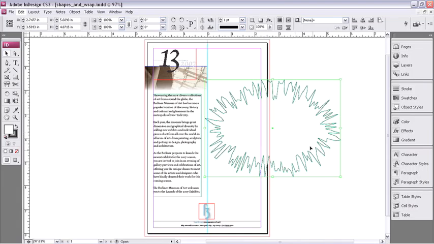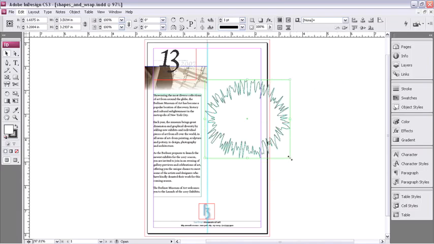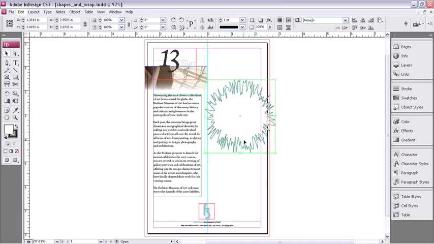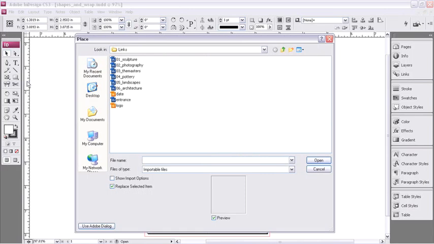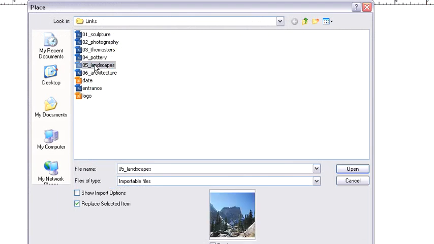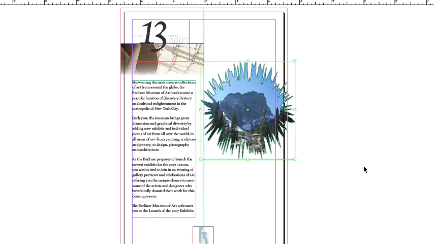Now, with that shape still active, go ahead and scale that frame. And remember, we can put any content we want inside this frame. So just a quick example, with that frame still selected, choose File, Place, and we'll navigate to the links directory inside Lesson 3 of Part 2 of your project files. At this point, I'm going to select the 05 Landscapes file. You can really select any one of these images. I think the Landscapes one works well. When you have it selected, go ahead and click Open.